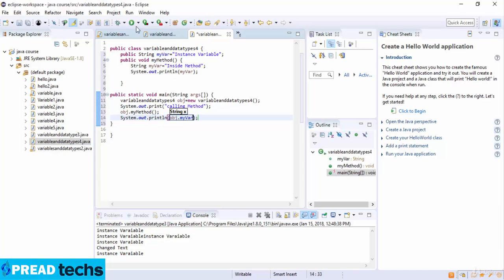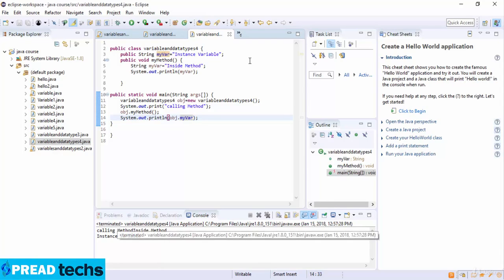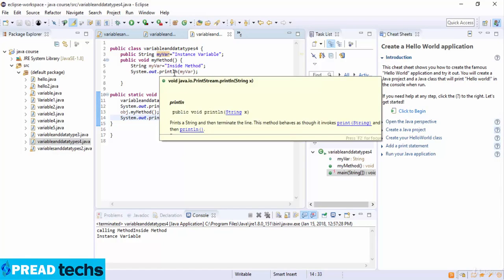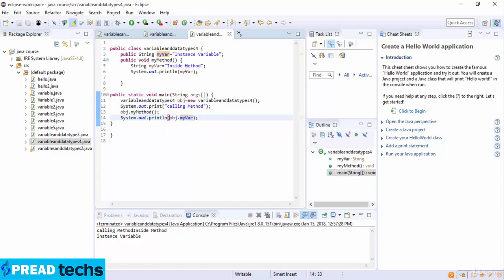So now just check the output of this example. You can see calling a method inside the method. First of all, I call the method name inside the method. You can see here, and then it prints the instance variable. So you can see the calling method like this one. It's an object here, and then it prints the local variable, and then it prints the instance variable. So this is an example of the Java static, instance variable, and local variable.